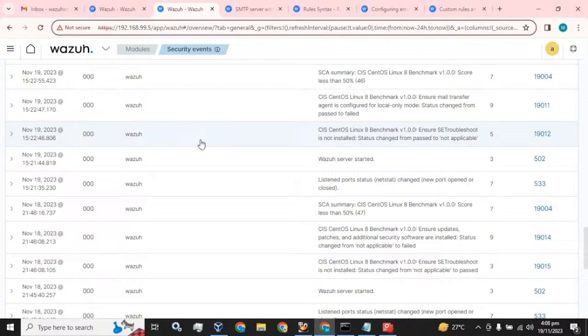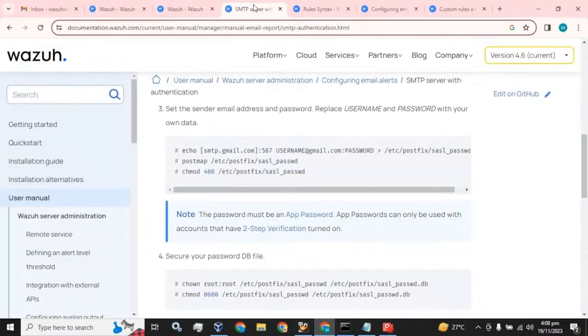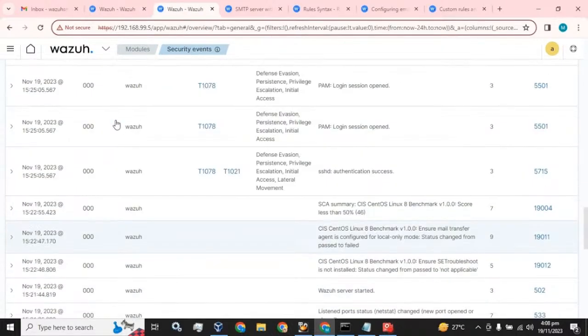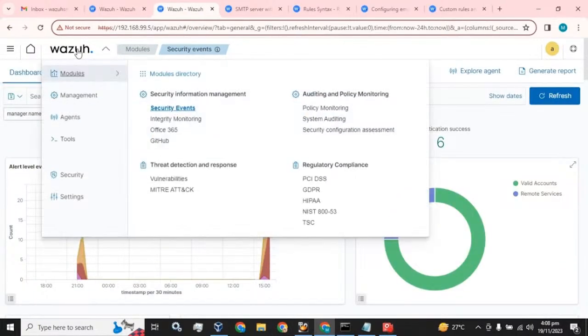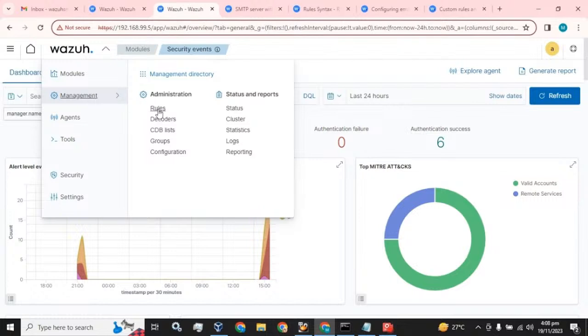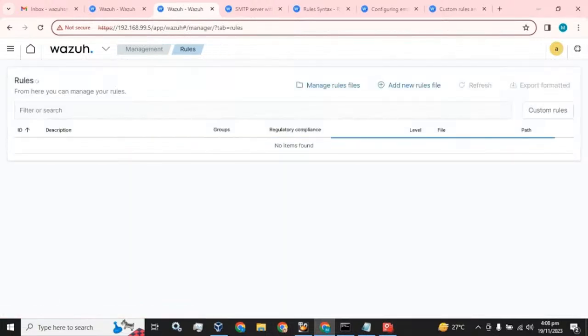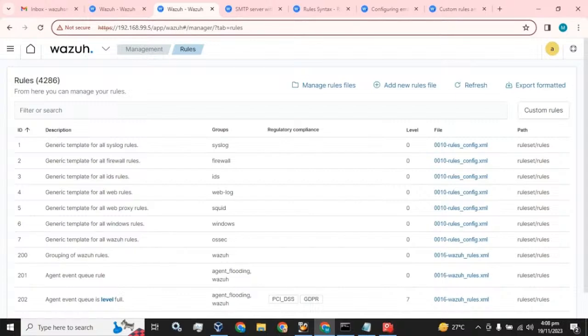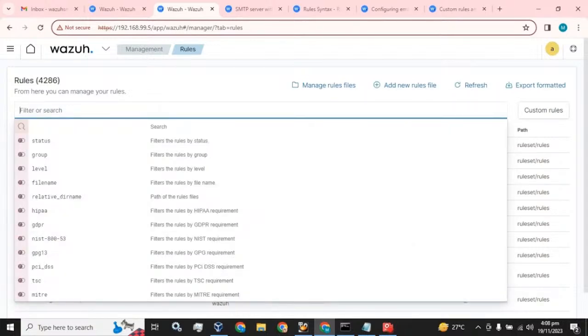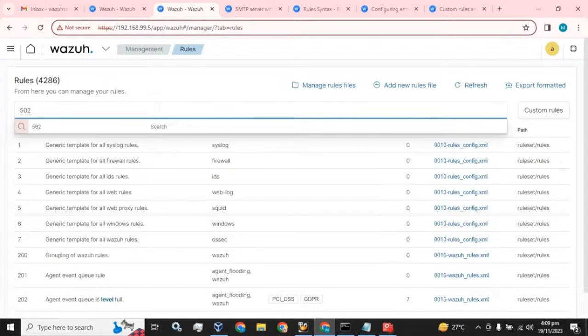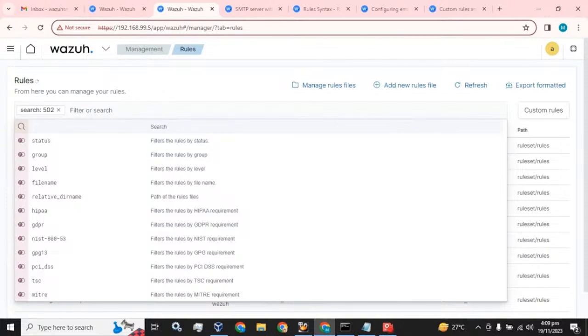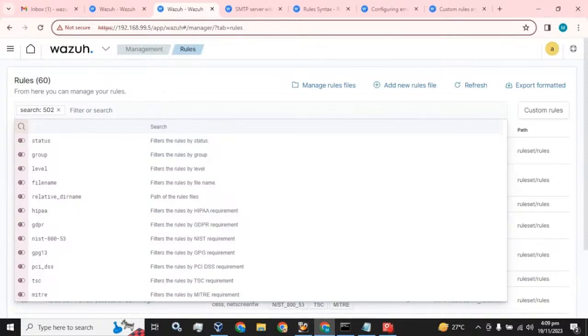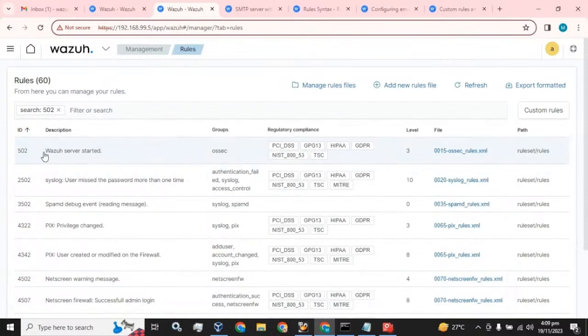What you are going to do is go to the management part, select the rules, and search over here for the rule with the rule ID number 502. The built-in configuration file will open here, and you can see the Wazuh server started from here as well.